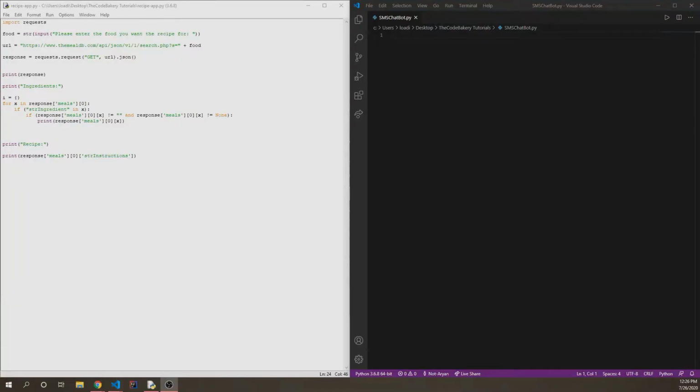All right, welcome back. Now we're moving on to the Python part. Last time we made this recipes app where you would input the food you want and then it would give you the ingredients and the recipe. Now we're going to turn it into a more practical app where if you text a number the food you want, it'll return the ingredients and the recipe. We'll be doing the same thing, except now we're going to be using Flask and Twilio to make it into a more practical app.